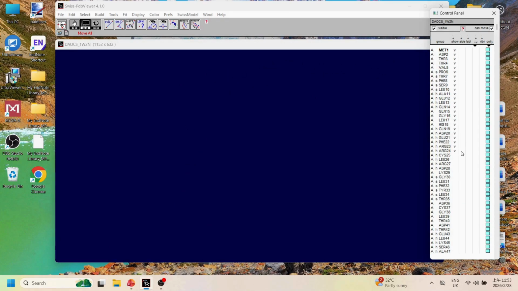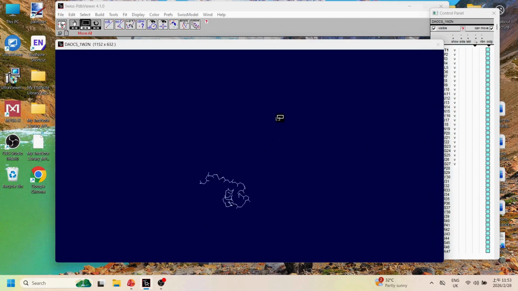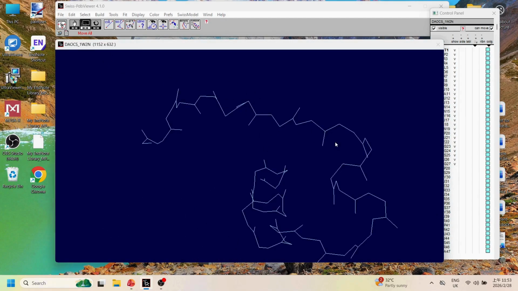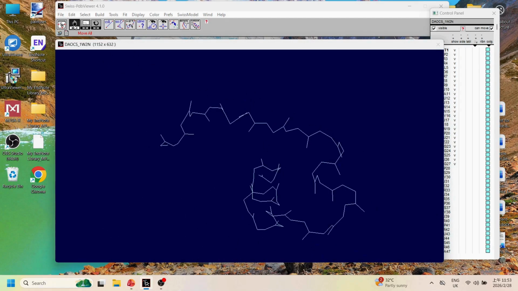You can also display only a specific portion of the peptide. Simply right-click, hold, and select the fragment you want to focus on.